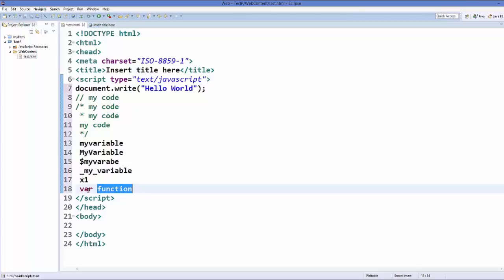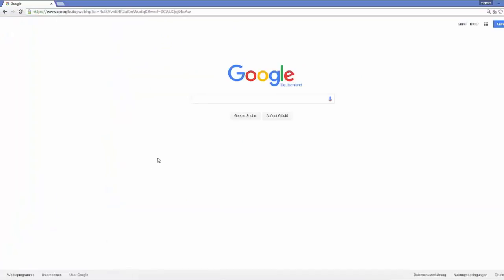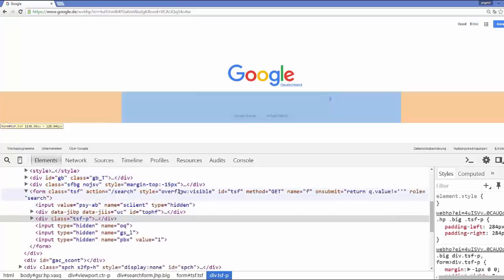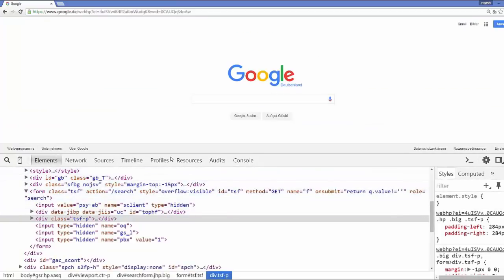Now I will show you some more interesting stuff. If you have a Google Chrome browser, just open it, right click, and then go to the last option which says Inspect Element. This is the thing which will help you to debug and find the errors in your JavaScript code.